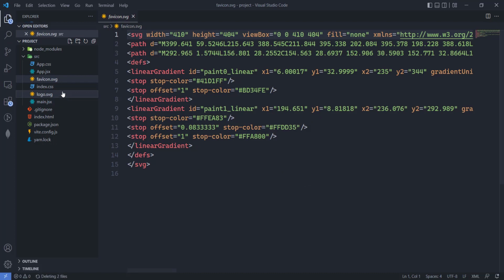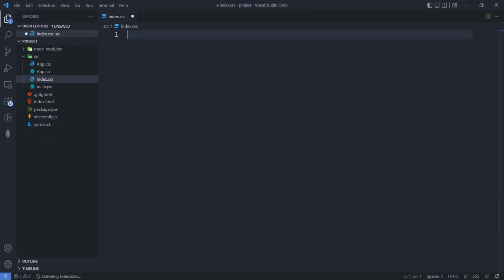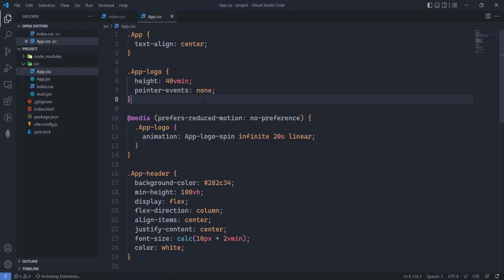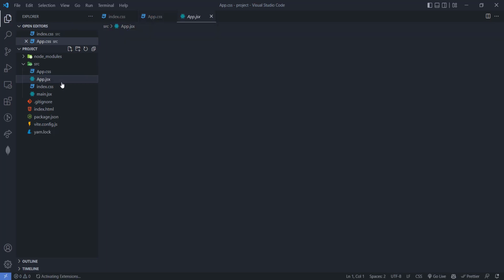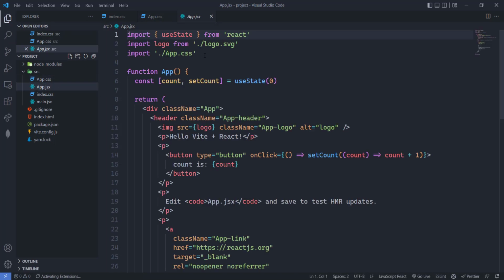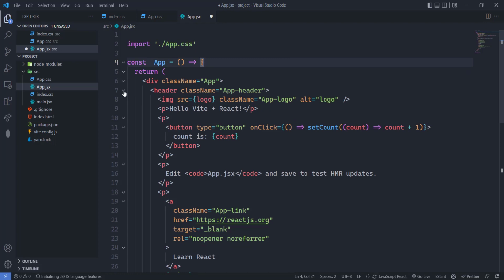So let's delete this, and here I'm going to index.css, and here we don't need anything. So I'm going to remove this, and from the app.css as well, I'm going to remove the whole code. Now let's go to the app.jsx. Here we don't need anything like this. Here I'm going to make this a functional component, that is an arrow functional component. Here we don't need this state as well, and let's remove this header.